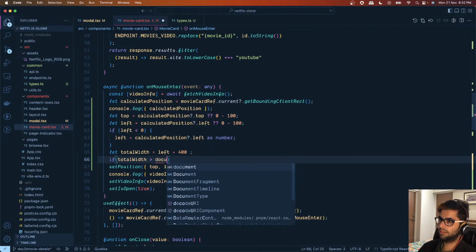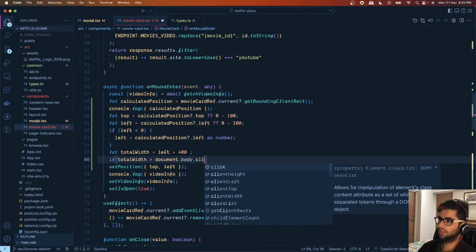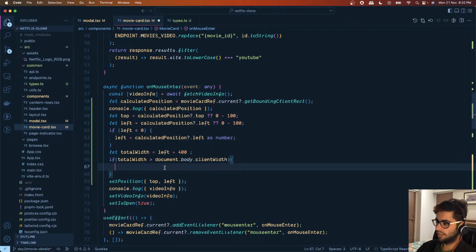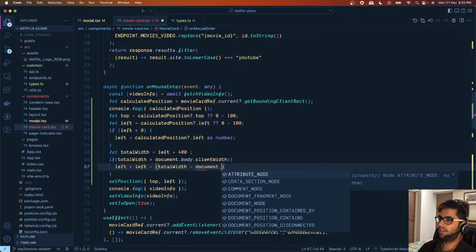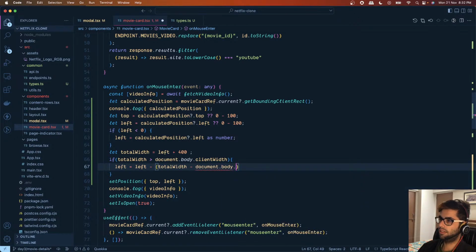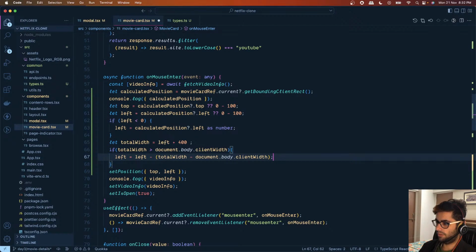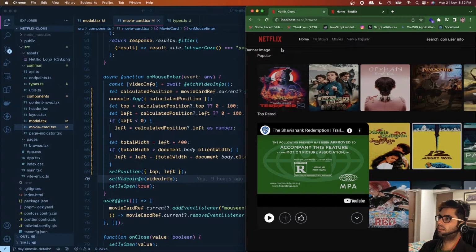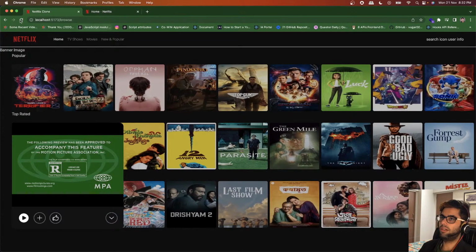So we'll say document dot body dot client width. If total width is greater than that, we'll say left equals left minus whatever is the total width. From that we will subtract the document dot body dot client width. All right, so this is what we will subtract, and let's get rid of this. All right, and let's try this out now.